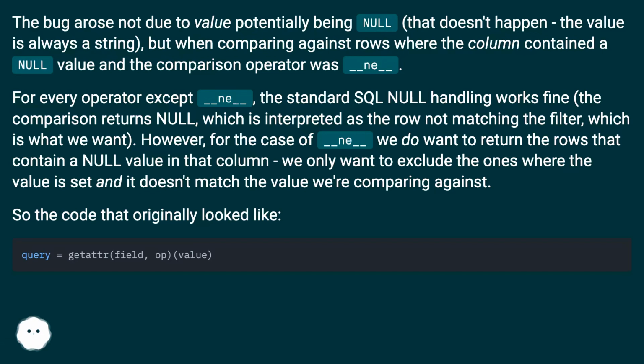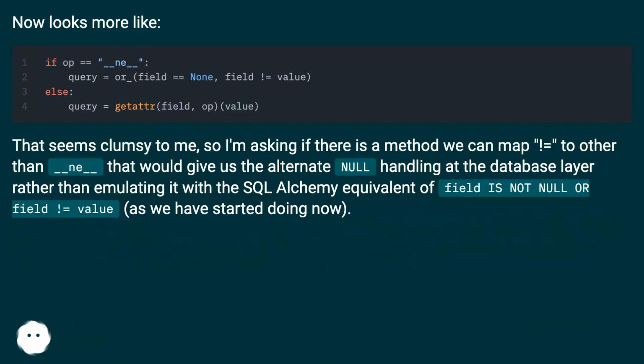However, for the case of _ni_, we do want to return the rows that contain a null value in that column, we only want to exclude the ones where the value is set and it doesn't match the value we're comparing against. So the code that originally looked like, now looks more like. That seems clumsy to me, so I'm asking if there is a method we can map not equal to other than _ni_ that would give us the alternate null handling at the database layer rather than emulating it with the SQLAlchemy equivalent of field is not null or field not equal value, as we have started doing now.